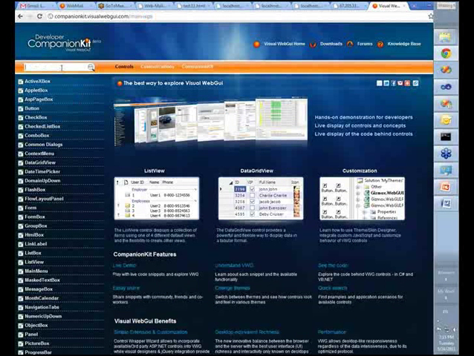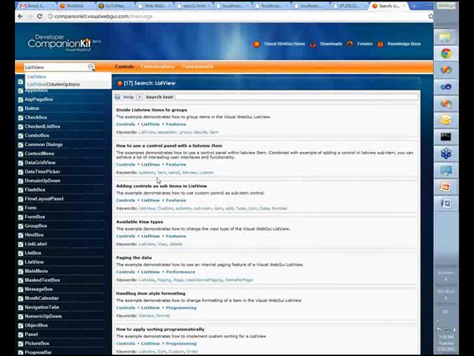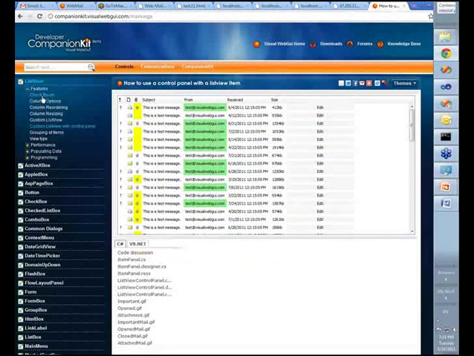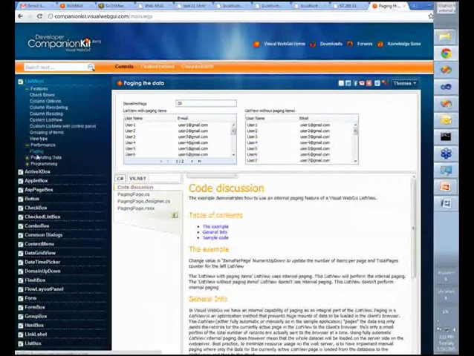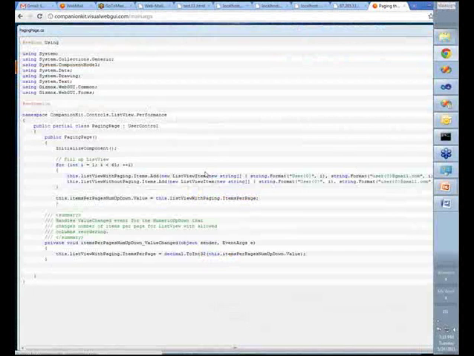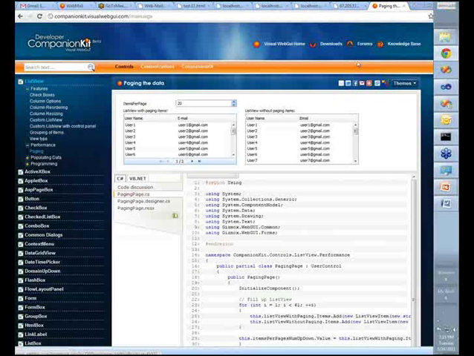So if I want to learn, say, about list view, I could just click here and go to list view and see all my findings here and go to my list view control. And here I can explore my features, performance issues. And this is a real sample. And you can see the code right here. You can also open it. You can download it or anything else you want to do with it. So these are the learning resources that you can use.